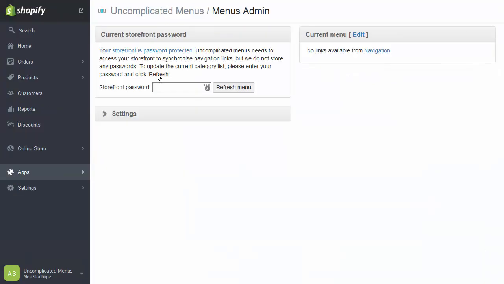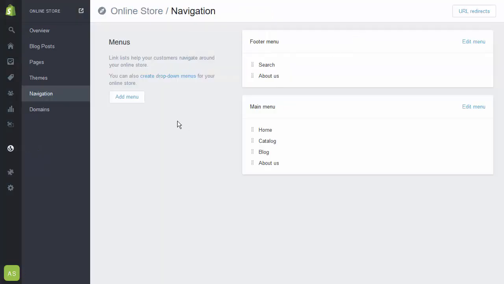Great. So the next thing is to build up a set of menus. Uncomplicated Menus works entirely with Shopify menus, and it's with the native menu system, so there's no special configuration. Instead, if I go and click this edit link, it takes me into the Shopify store navigation, which of course can be accessed here through the left-hand menu. And I can see that I've got two menus configured at the moment, a footer menu and a main menu.